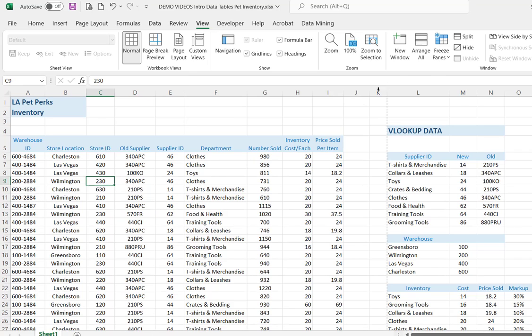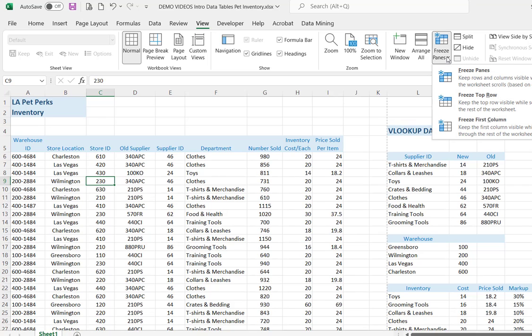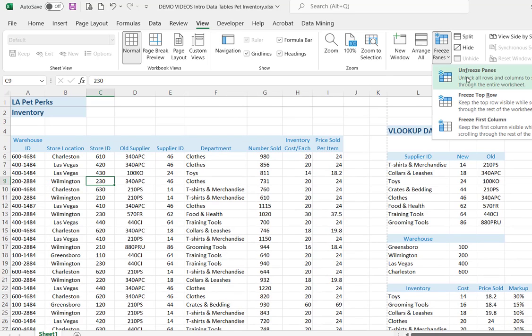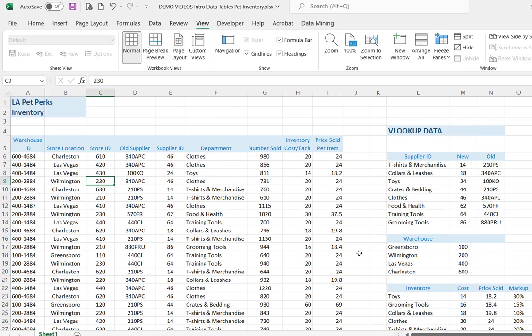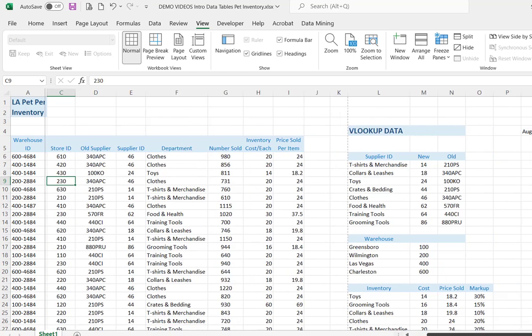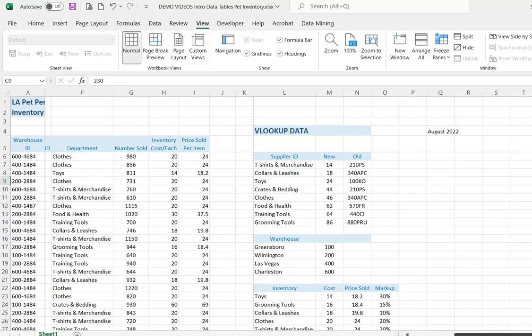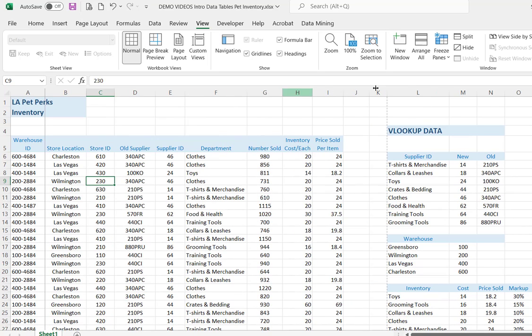You can be anywhere in your data for this example. So let's try to freeze the top row, and that's going to freeze just that very top row. So that does not help, so we'll unfreeze that. Let's try the first column. So here it's going to freeze only the warehouse ID. So if we scroll across, we can see the warehouse ID, but we can't see the store ID. So we're going to unfreeze that.